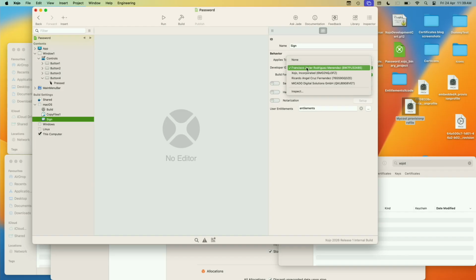But if I choose, for example, in this case, Ricardo, I have only the possibility to do direct distribution based on the certificates that I have installed. And I may ask, why just direct distribution, and I'm not allowed to do development signing or App Store signing?